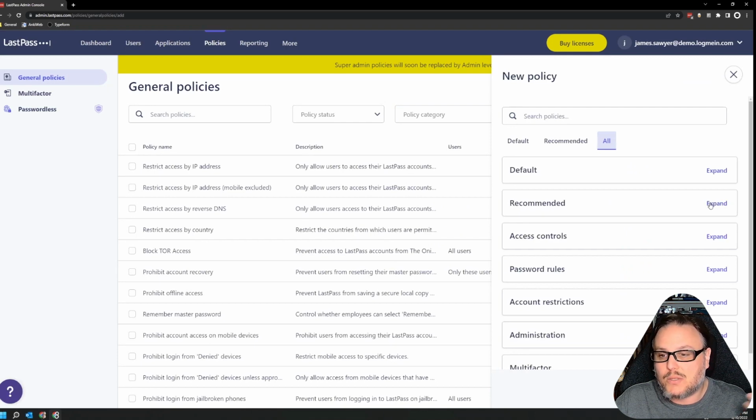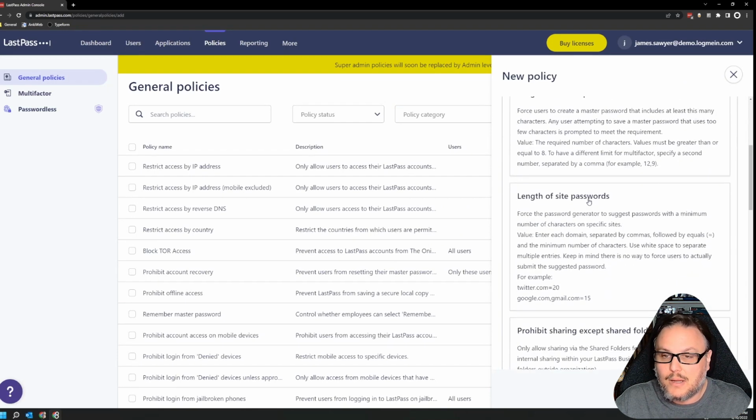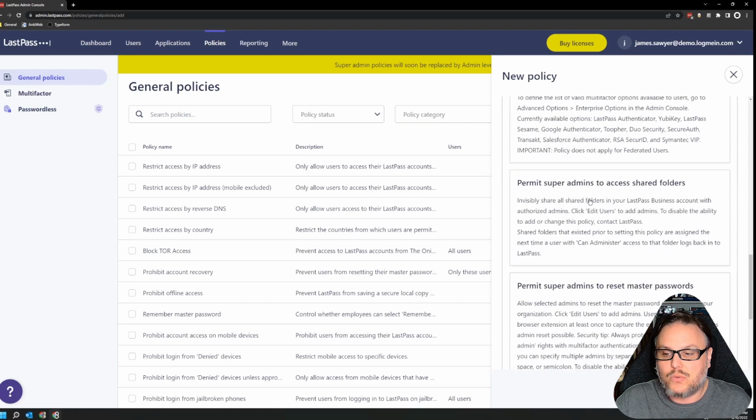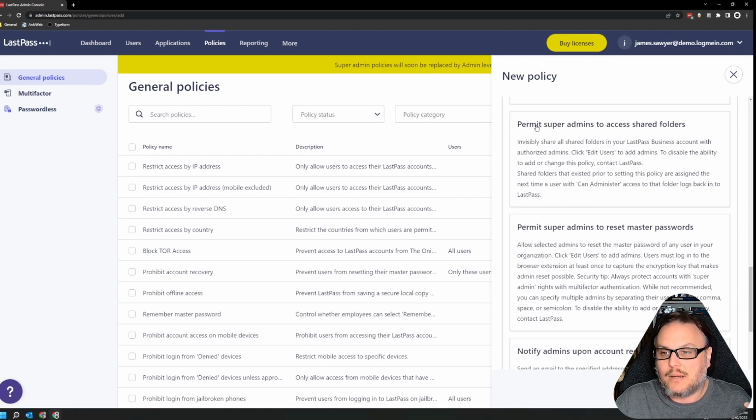So as an example, in our recommended policies, you could scroll down to permitting superadmins to access shared folders. This means any of your superadmins will automatically be a member of all of the shared folders and have admin rights on them. You can also allow superadmins to reset those passwords as well.